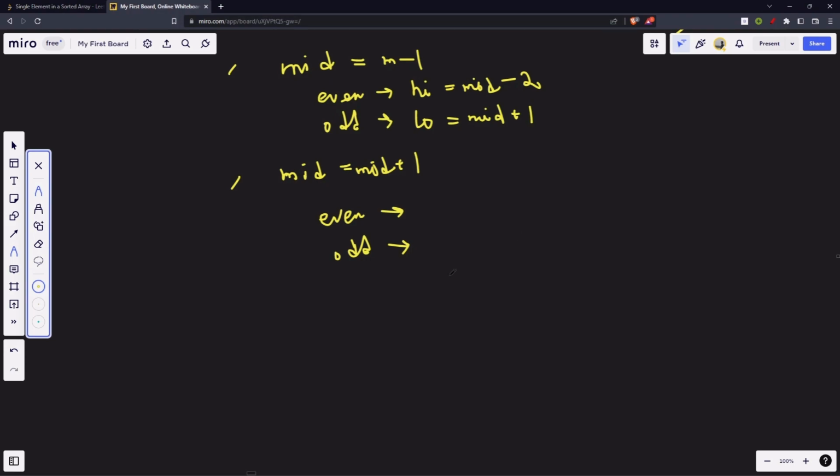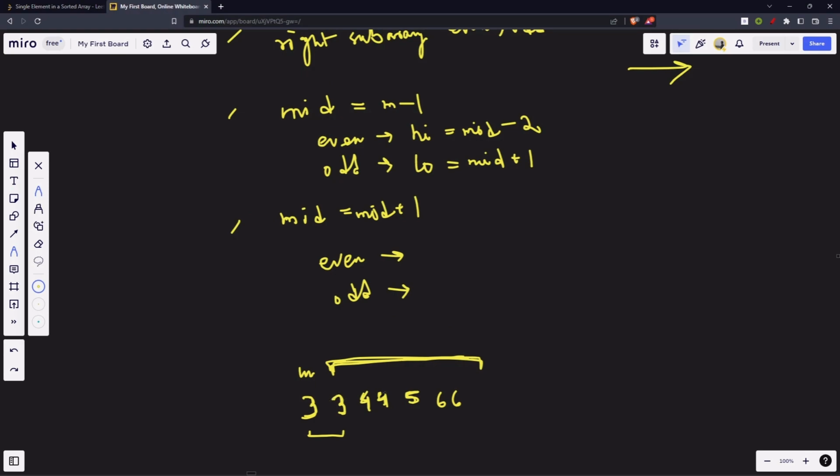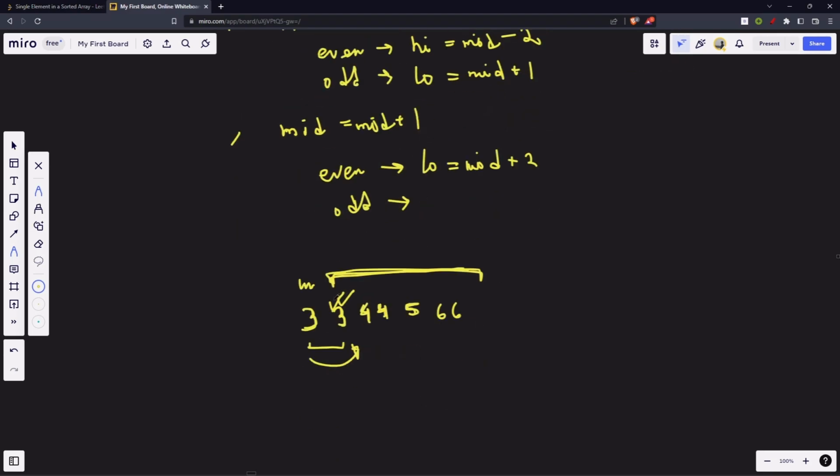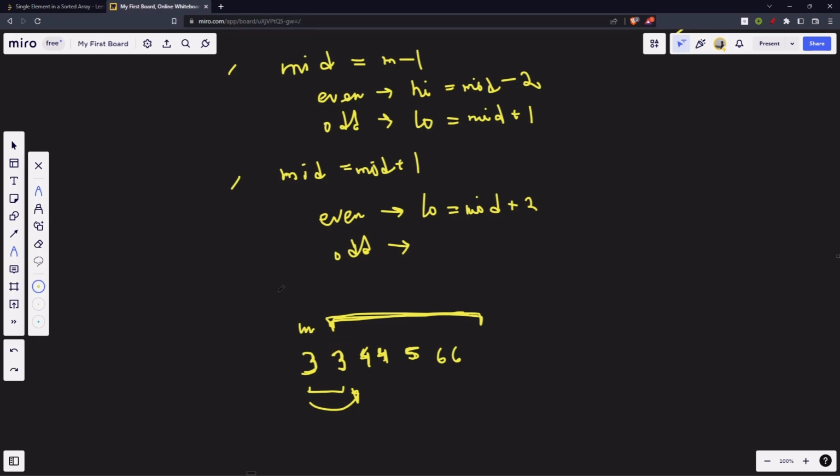Otherwise, if mid is equal to mid plus 1, say this is mid, and mid plus 1 are equal, and if the subarray at the right is even in size, what does that mean? 4 4 5 6 6. This is the only way the right subarray can be even in size. 3's duplicate lies in this subarray, 4 and 4 lie here, 6 and 6 lie here, and there is a single 5. That extra single element would make the right subarray even in size. If it was not there, then it would be odd in size. In that case, our single number lies this side. We will move our low to here. Low equals mid plus 2, because we want to skip this duplicate element, right?